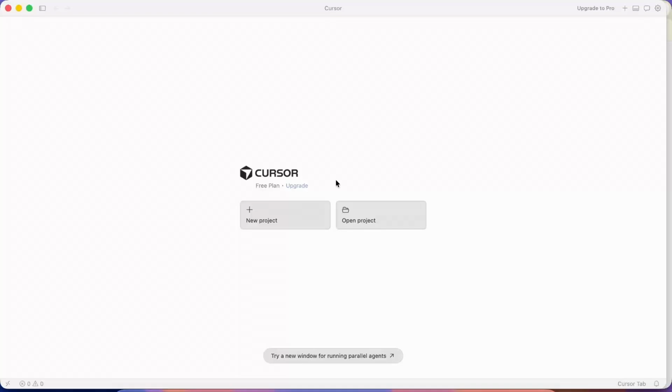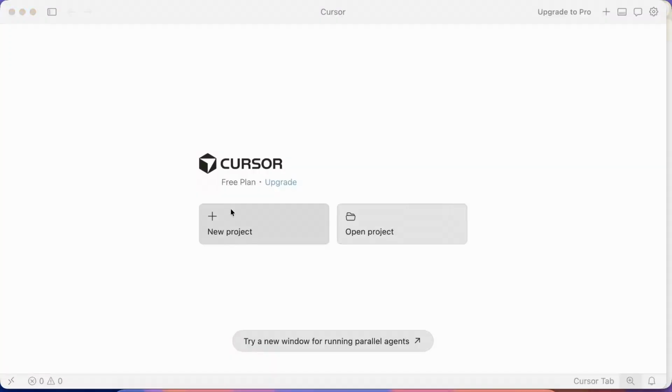And yes, this is the cursor. Let me zoom in a bit. So right now we are logged into Cursor. We can see this free plan. It is asking us to upgrade, which is fine. We are not going to do it for now, but we will still be able to use the cursor with AI.